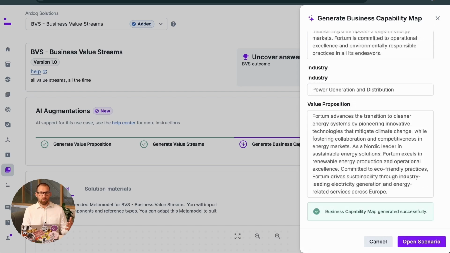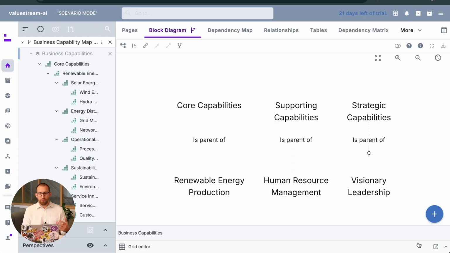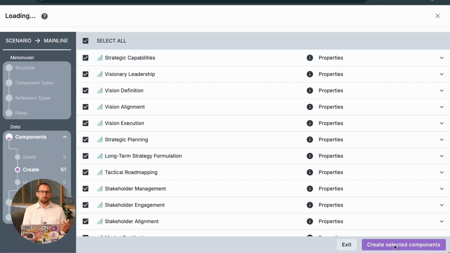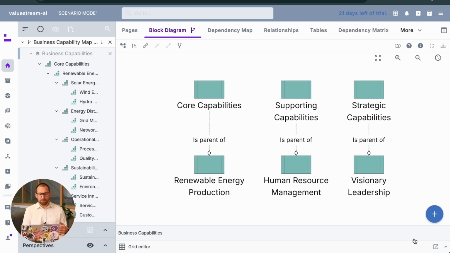So now we need to move on to the capability map. We're going to use this value stream to generate the capability map. We create a 4-level capability map for our organization. We can go through it here in the scenario and make changes. But let's say this looks okay, and we're going to push this also back into our main EA repository.